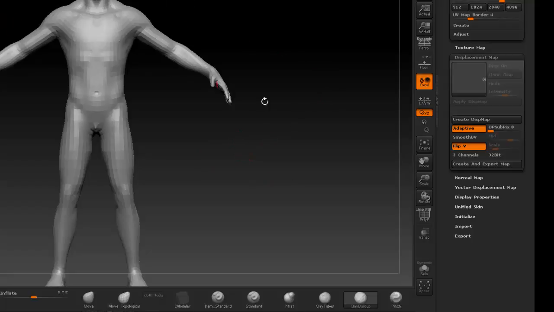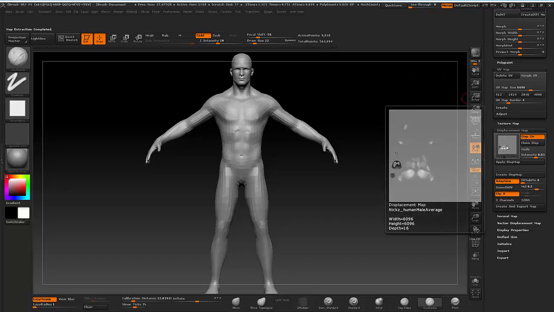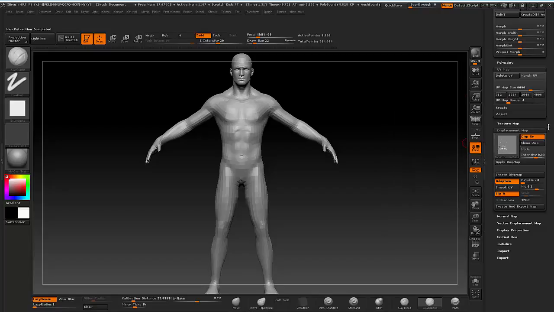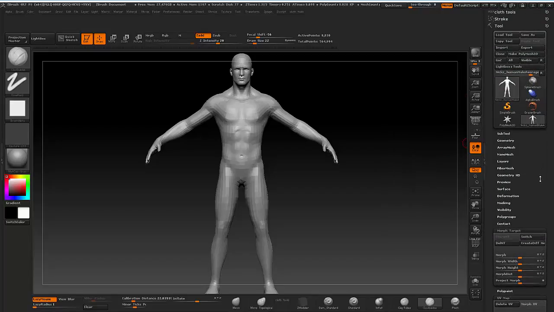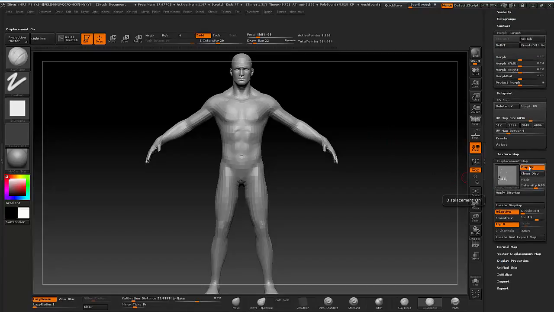So let's just go and do this right now. I'm just going to click on create displacement map. It's going to go through that process and create a 6K displacement map. And that's exactly what it's done there. It's created a 6K displacement map from the geometry that I've just sculpted. Obviously, the more detail you have, the longer it's going to take to create the displacement map.